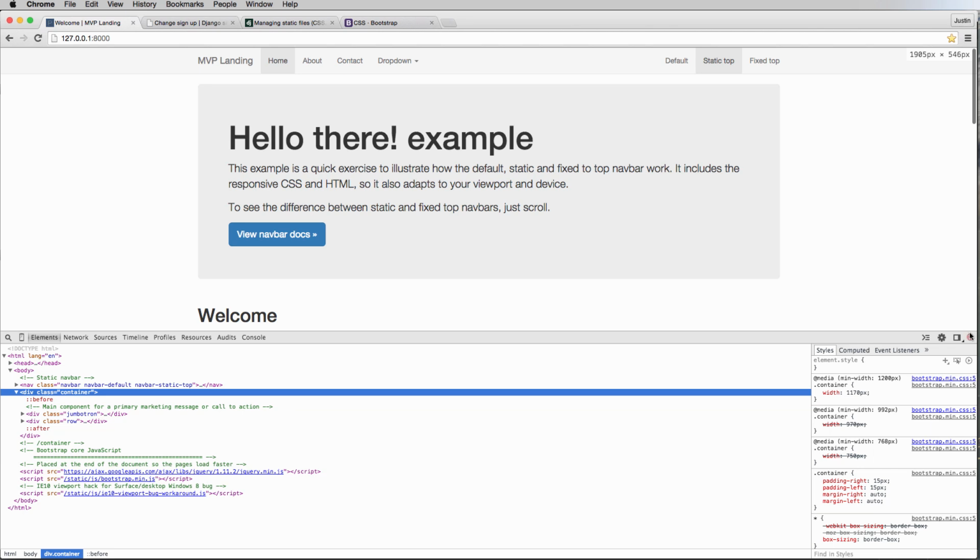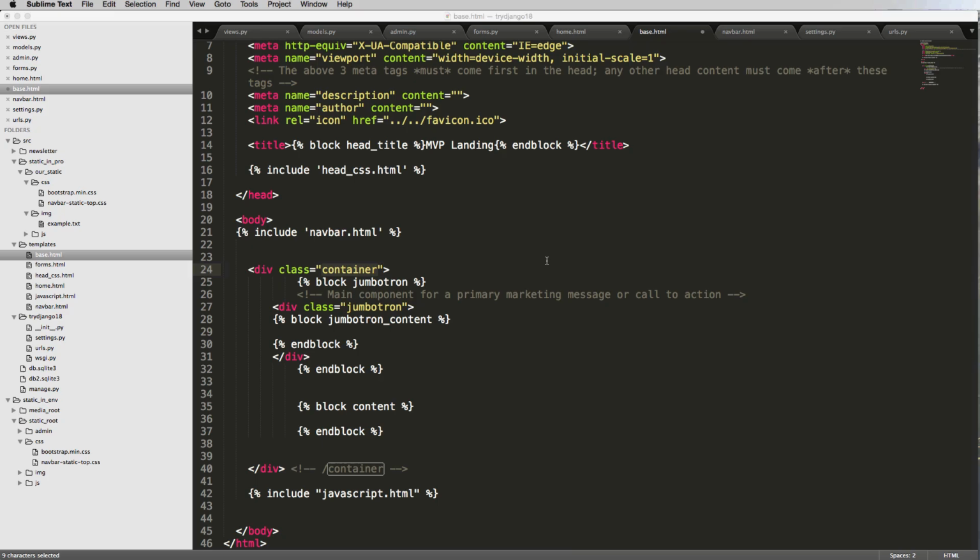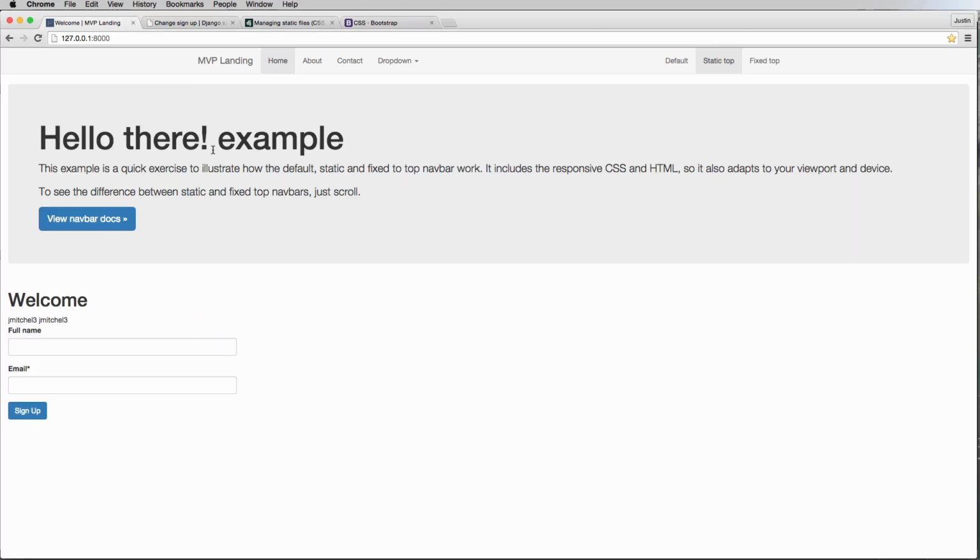So if we wanted to make it a fuller page, if we wanted it to be full page, both the nav bar and the main content area, we would change this container to container-fluid. So if I refresh in here, it gets this fluid layout.